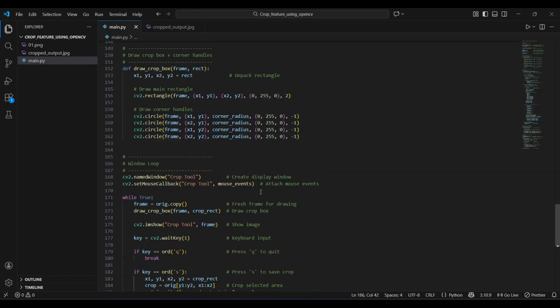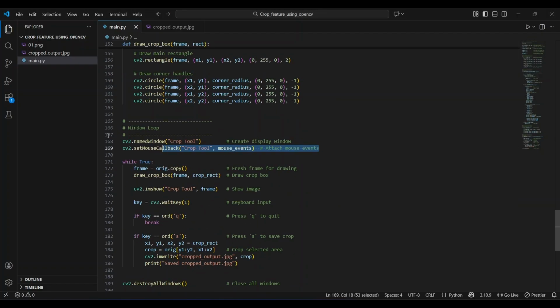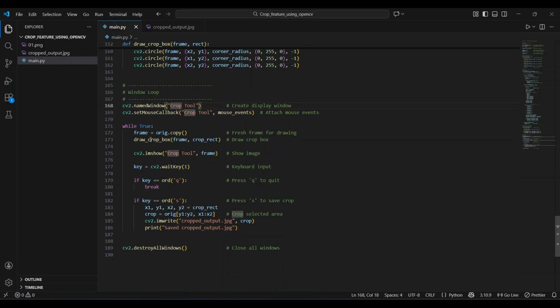So now what is happening, how are we resizing it, how am I easily dragging this area and increasing it from the corners, how is this working? This is the main part which we do here. So here come these two lines. First is named window. Named window is the window name which we have created on which we perform the cropping. This will be the same here and the same here.